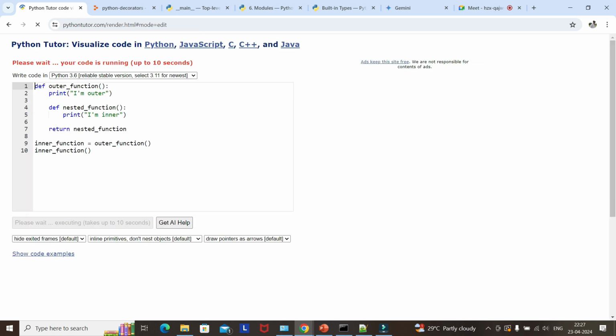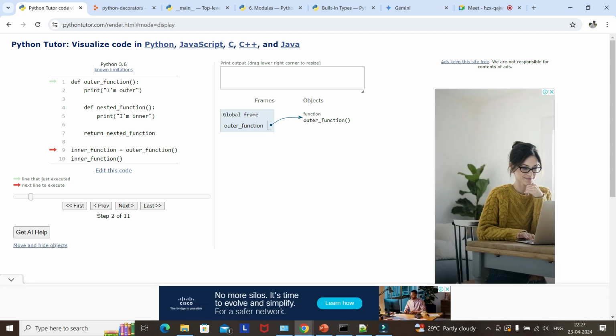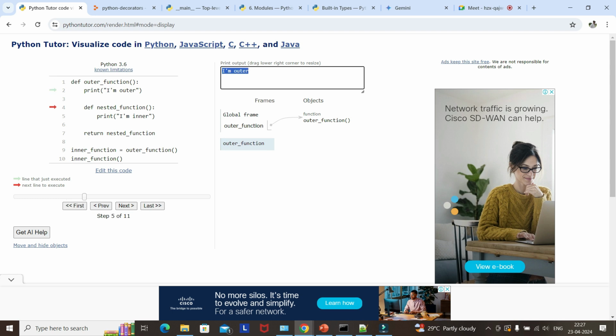Now when we visualize the execution, first it will create an outer function object, and then it will go to the definition of the function, the outer function. Now it will go to the print statement and print I am outer. Now the execution comes to the nested function.